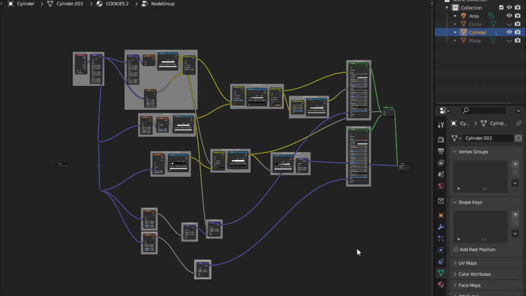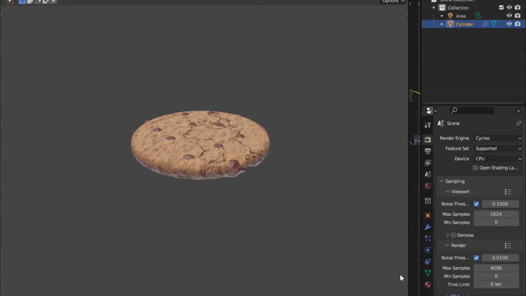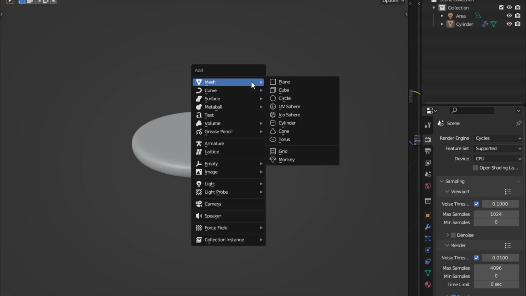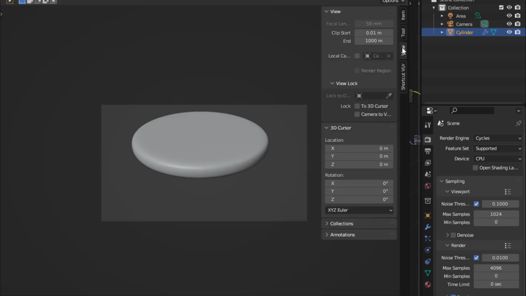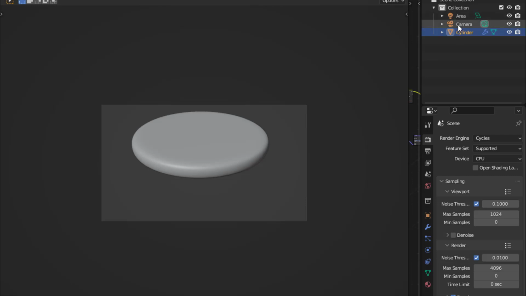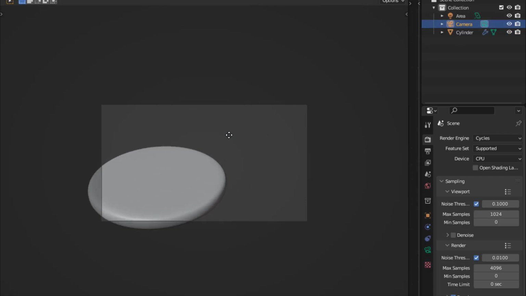You can make a screenshot if you want. Now you can exit the video or the tutorial, but if you want to render this thing out, let me show you real quick how you can do that. Let's first go back to solid view. Now Shift A to add a camera. Let's press numpad 0 to go to camera view. Now press N and go to view, lock the camera to view. Now select your camera and press G to move it.